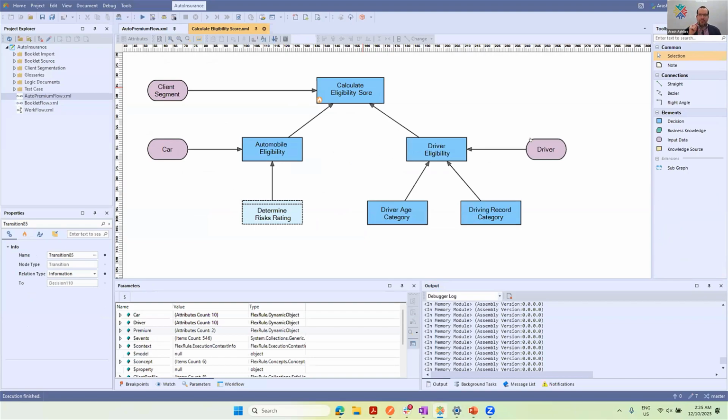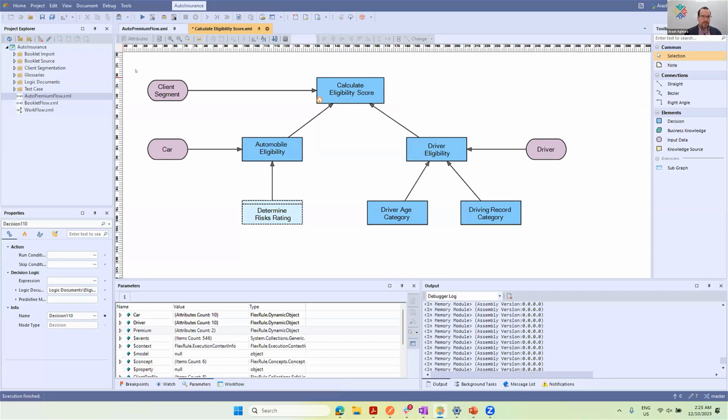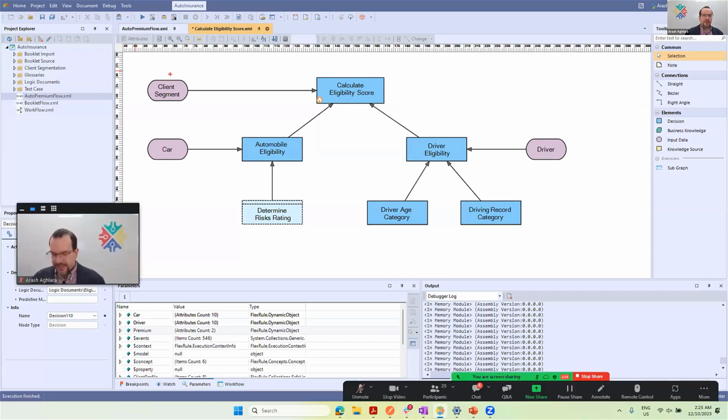What you see on the screen is a decision graph. A decision graph is a way to decompose a complex decision into smaller decision units. So the calculation of the score, as you can see at the top of the screen, requires some data input. Those data inputs are the pink round rectangles around the screen.